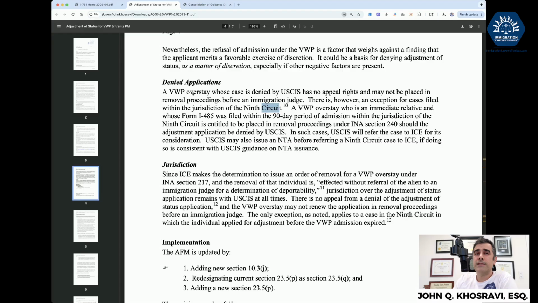The other part says that's if the application is denied by USCIS. In such cases, USCIS will refer the case to ICE for its consideration. USCIS may also issue an NTA before referring a Ninth Circuit case to ICE, and doing so is consistent with USCIS guidance on NTA issuance. So that sounds cool. You get the opportunity, if your I-485 is denied, to have a second hearing in court, which is great. And we always use that if there's Ninth Circuit and the client changes their intent after entry.